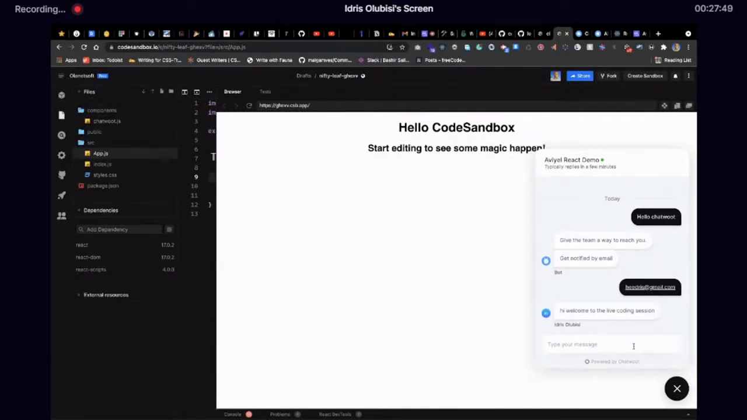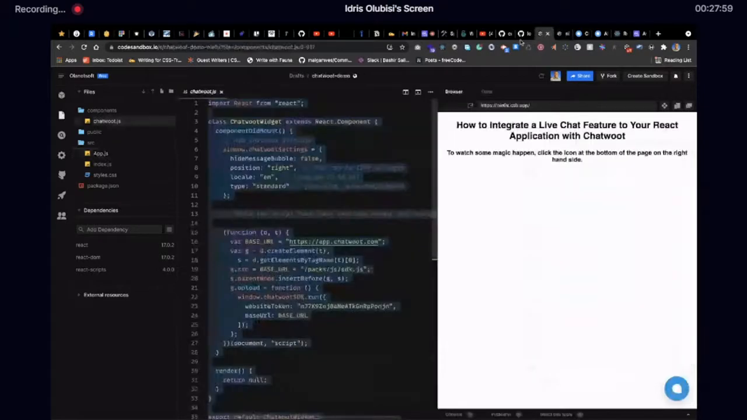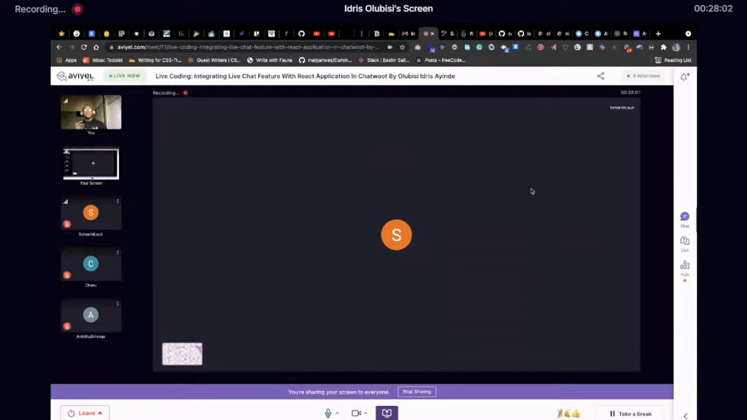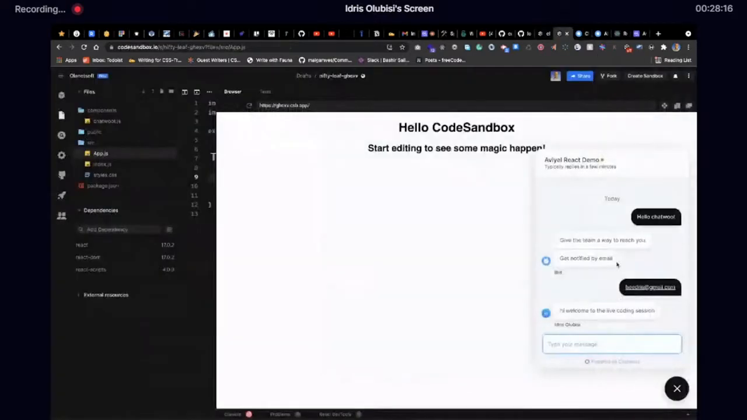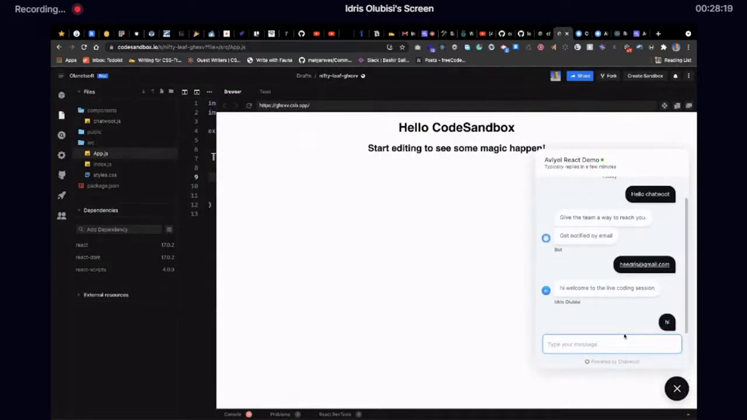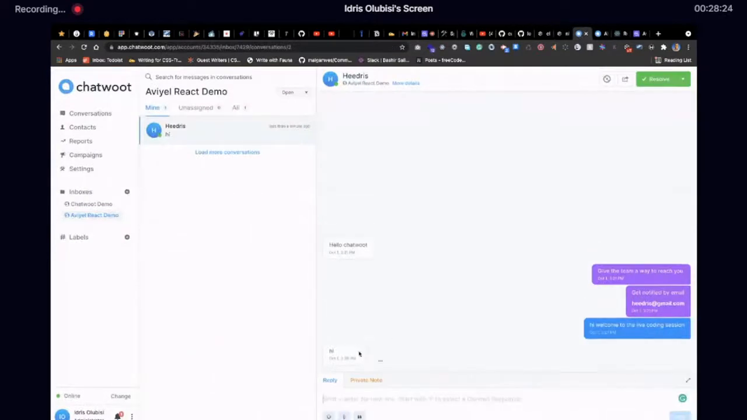There's another cool feature that simulates typing: if the customer is typing, the admin gets to see that something is going on or a new message is about to come in. If the admin is typing, the customer also gets to see that a new message is about to come in. So I sent this message and the user gets it almost immediately and can respond, and the response also appears almost immediately.